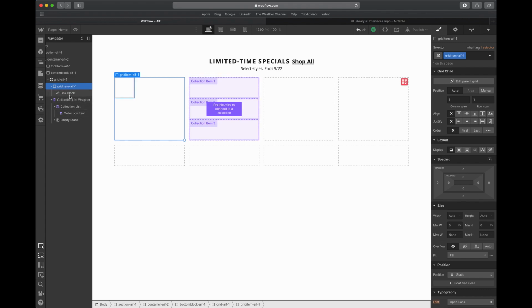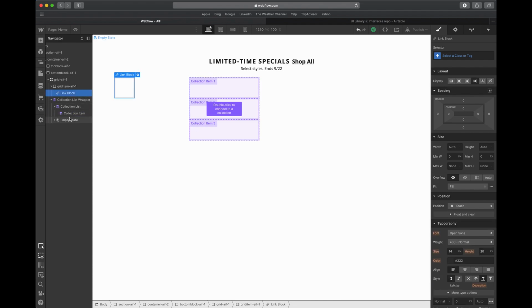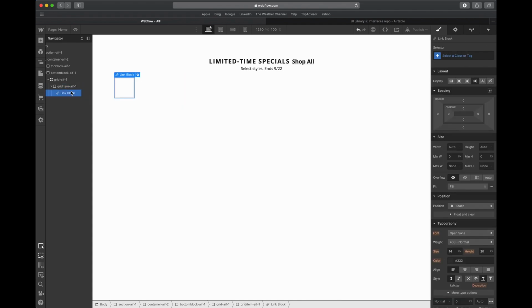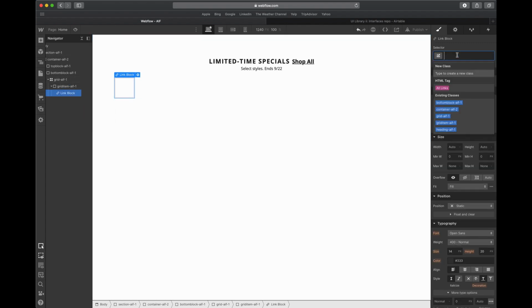Now, if I had this created as a link, it would become harder to use it as a collection list item, because a collection list item can't be a link. You're supposed to drop a link inside it rather than the item being the link. So I just create this link inside this item to follow the same structure that the collections on Webflow have. Okay, so let me call this grid link AF number 1.